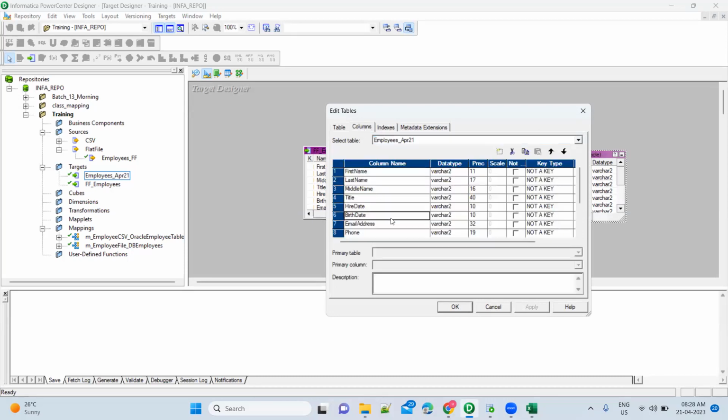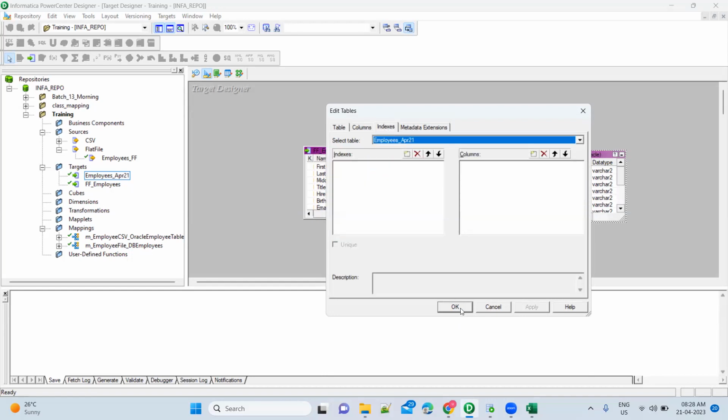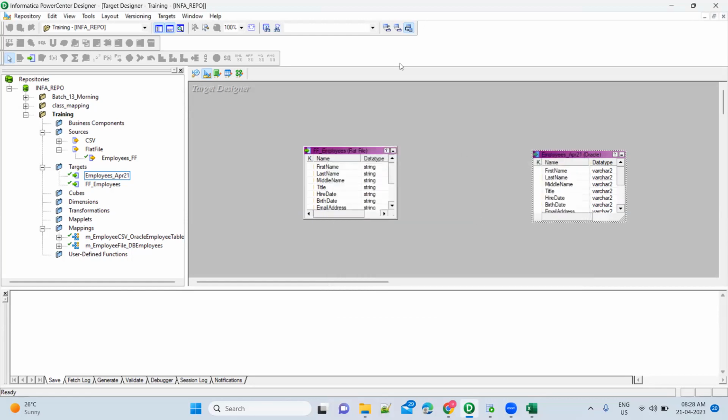And then if you see, all the columns will come here. Just give me a minute. Okay.